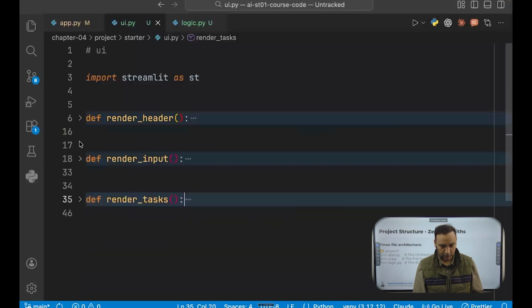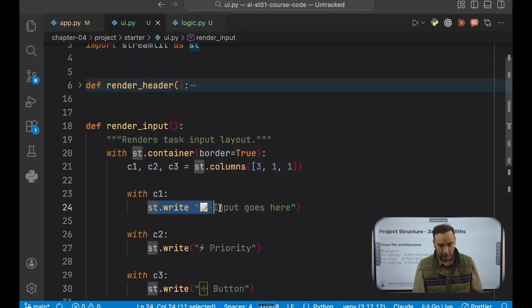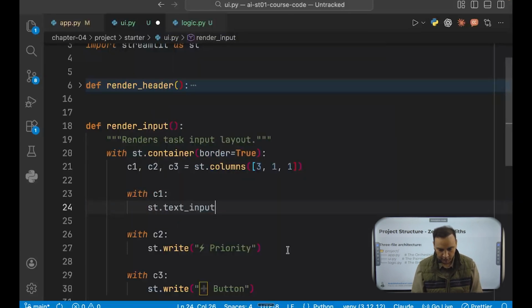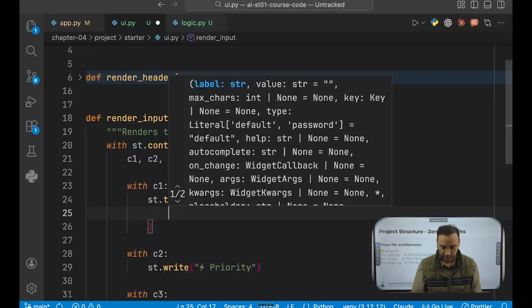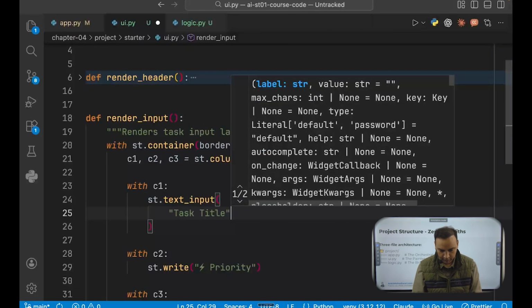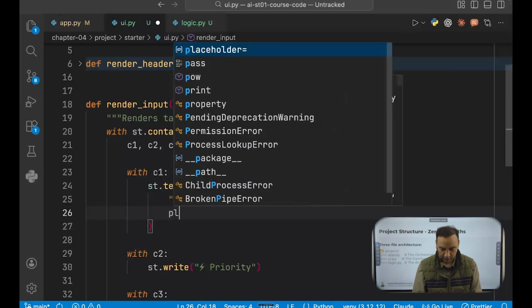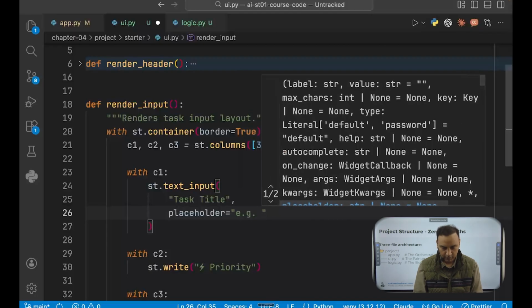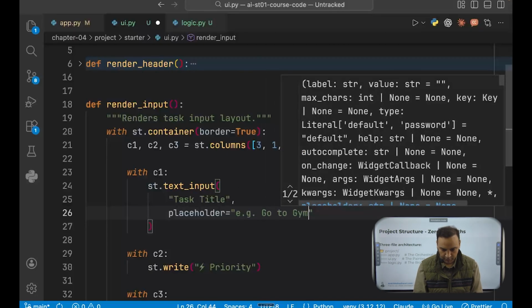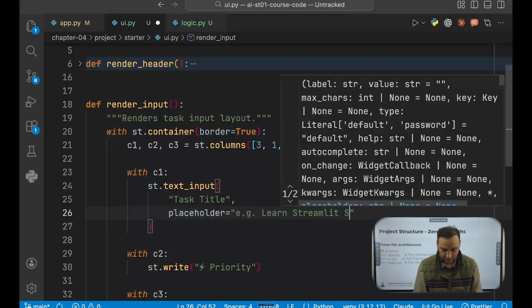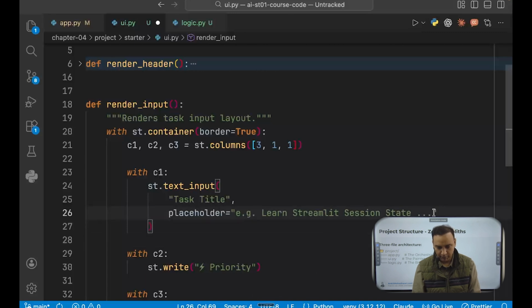Let me open this input box, and I'm going to say st.text_input. First is task title. Then we can say placeholder is equal to go to gym, learn Streamlit session state, since you're doing that, right? Learn Streamlit session state, placeholder.